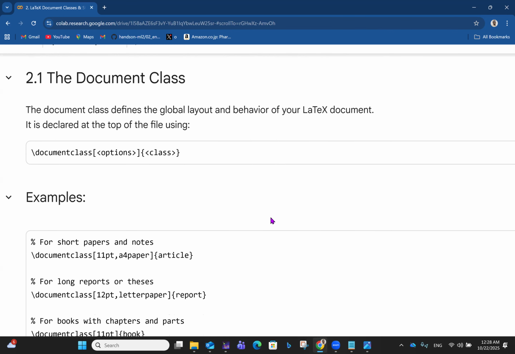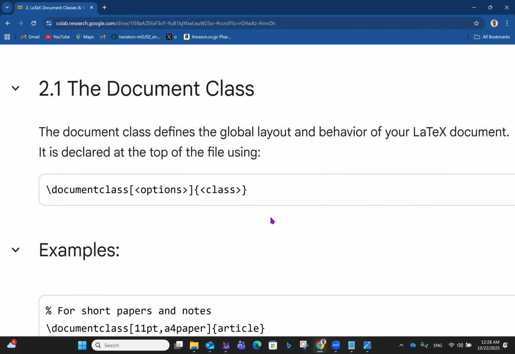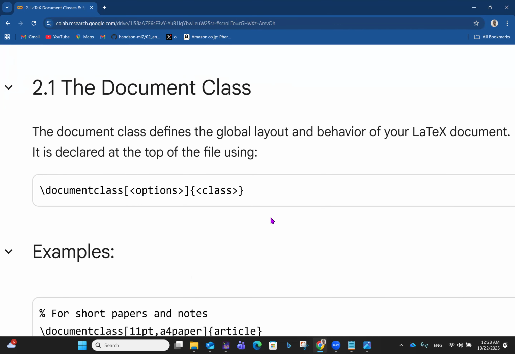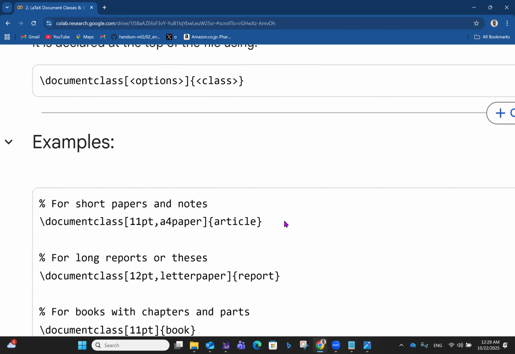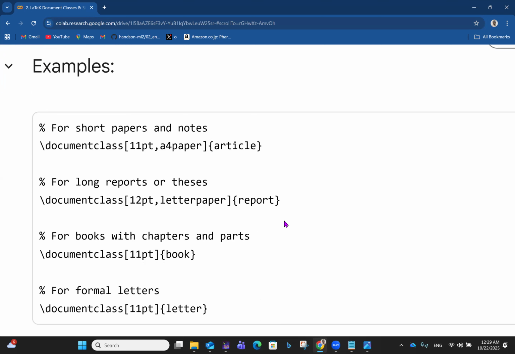Let's go on to document class, which is not new, by the way, but we'll see it more deeply. The document class defines the global layout and behavior of your LaTeX document. It is declared at the top of the file using \documentclass. Then you have some options here, maybe the font size, and then you specify the class. You have some very common examples like I showed you up there.